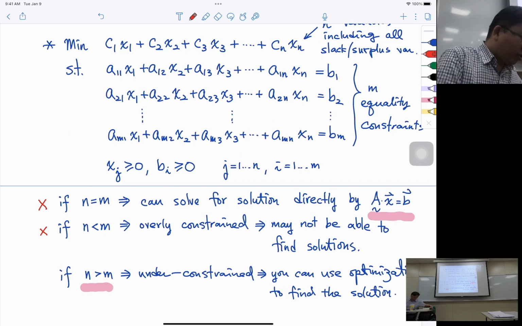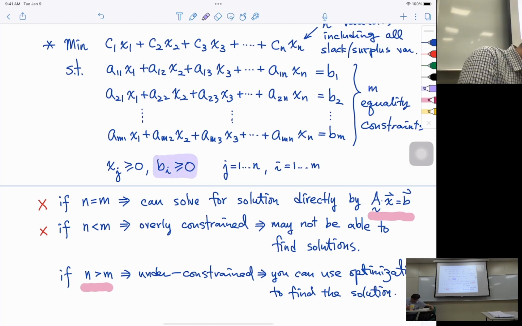One thing that is very important is this fact and this fact. For linear programming, we need to rewrite the problem into a certain form, so all the b's are positive. In some cases, you may have b equal to a negative value. If you see that, you can multiply the whole equation by -1, so the coefficients on the right hand side are positive.